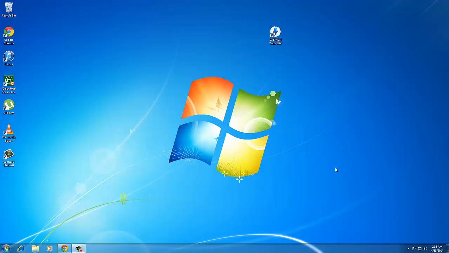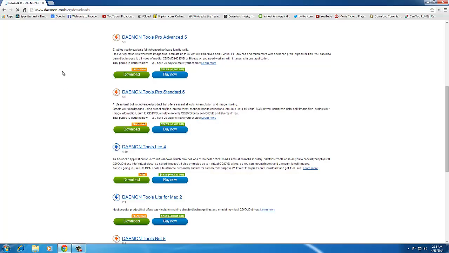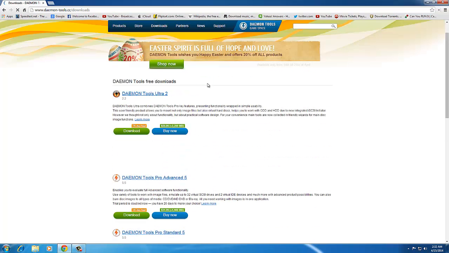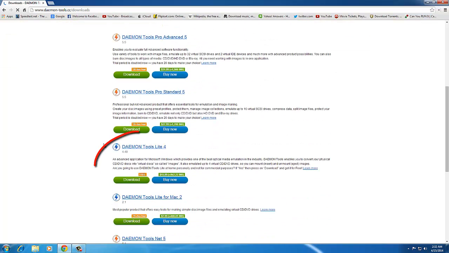Hello, today I'll be teaching you how to use Daemon Tools Lite in order to mount your ISO files and install them. First off, you need to go to the website www.daemon-tools.cc/downloads. Then scroll down till you find Daemon Tools Lite 4 and click on download.